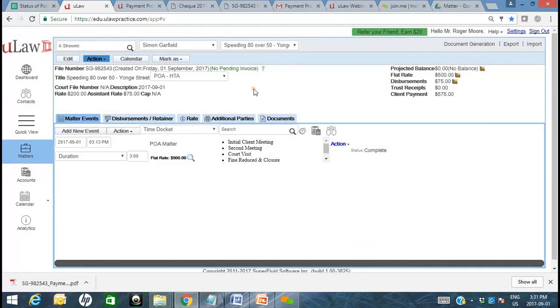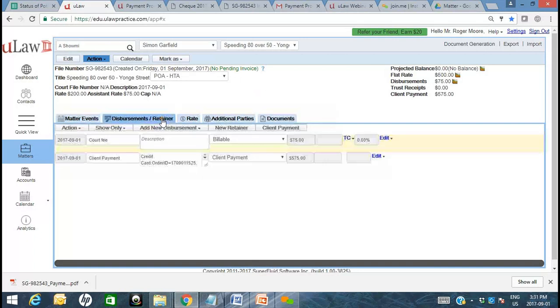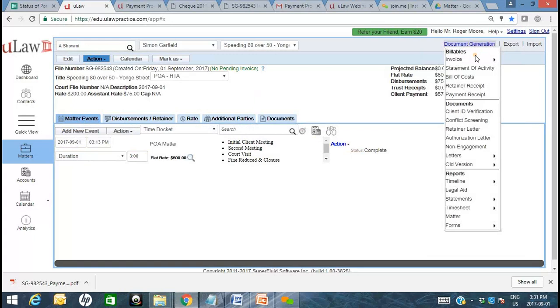So the whole cycle of accepting or creating a matter for a contact, Simon Garfield, or client Simon Garfield, for a POA matter, putting in one docket, one disbursement, doing pre-bills, generating that invoice, and accepting a self-serve payment all happened within the context of this first example that we looked at.